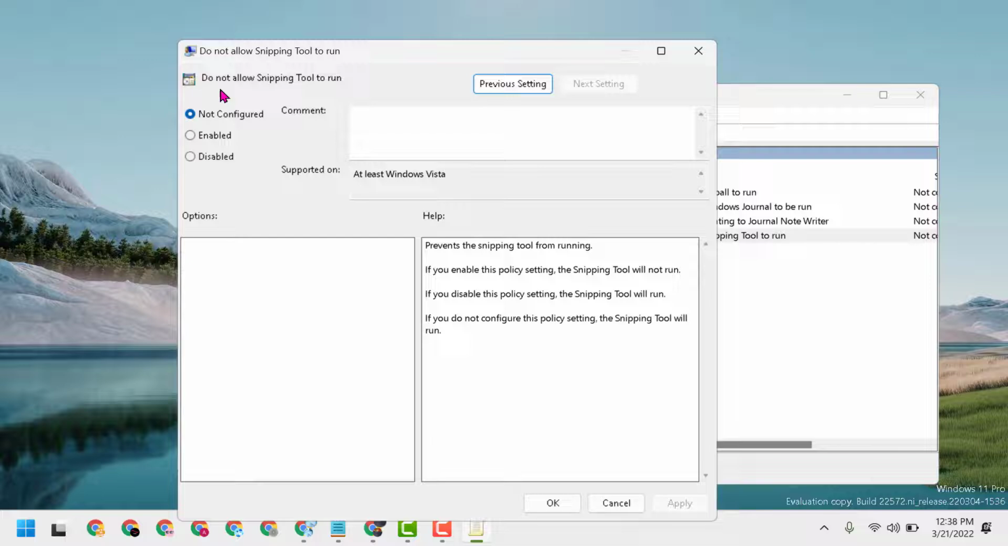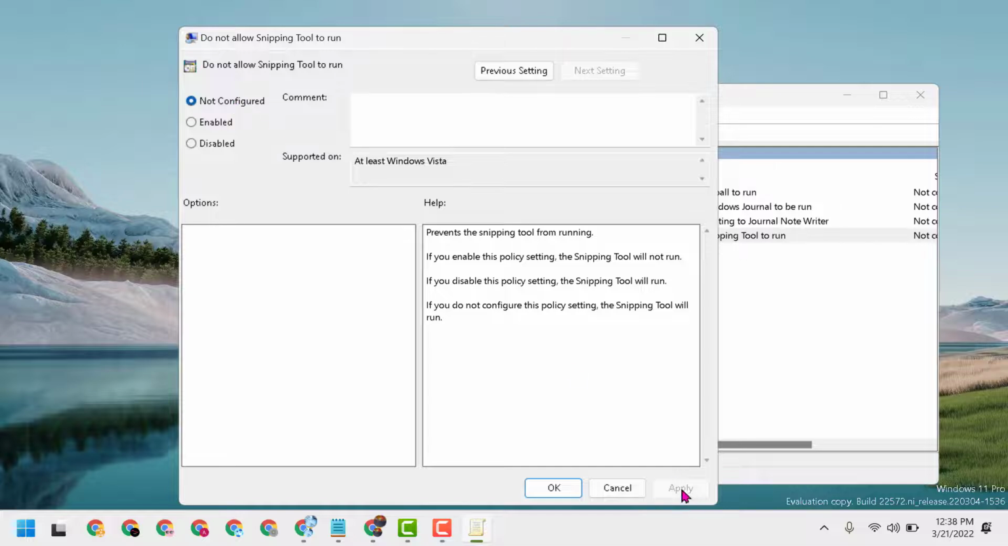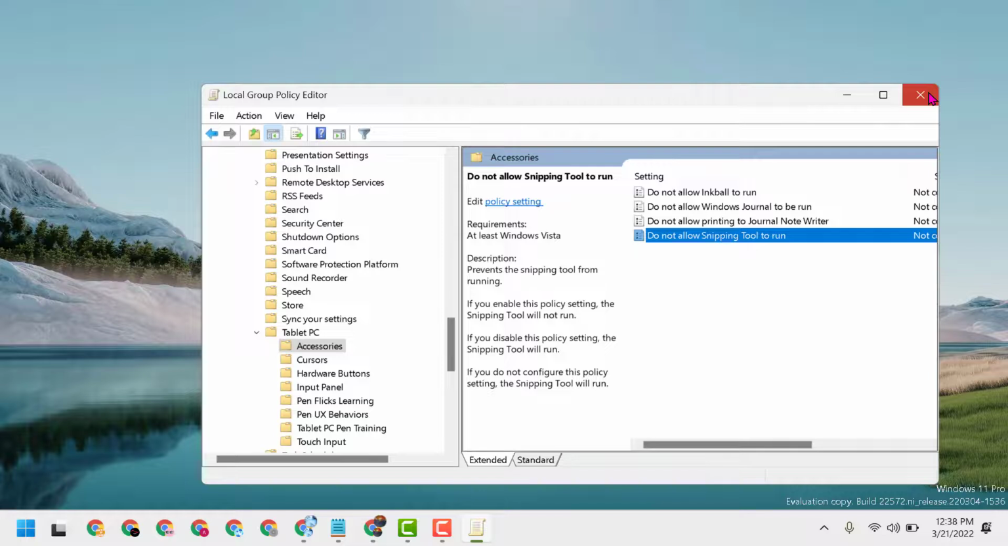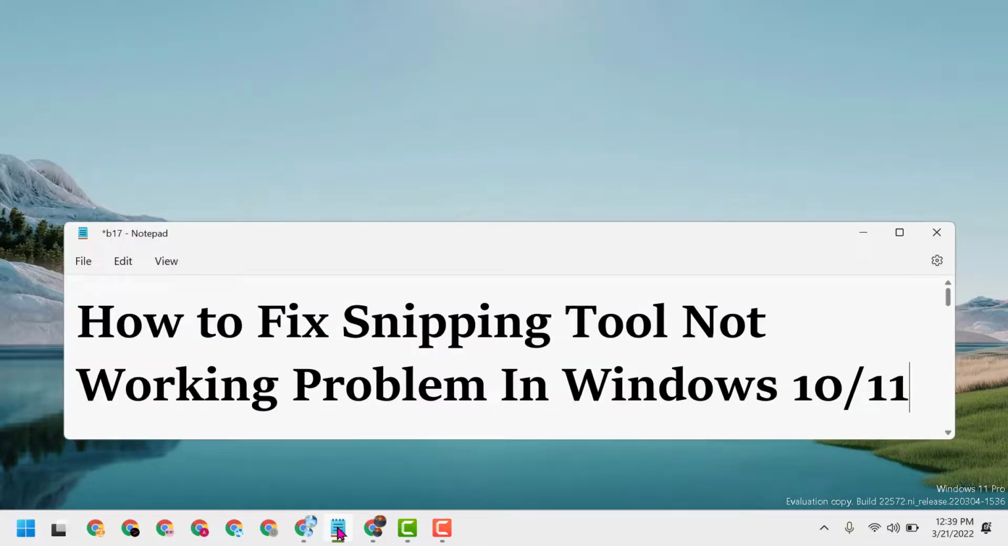Here guys you have to select not configured. You have to select not configured in this list, then click on apply, then click on OK. Close it and restart. Hopefully this will work. So this way guys you can fix snipping tool not working problem in Windows 10 or 11.